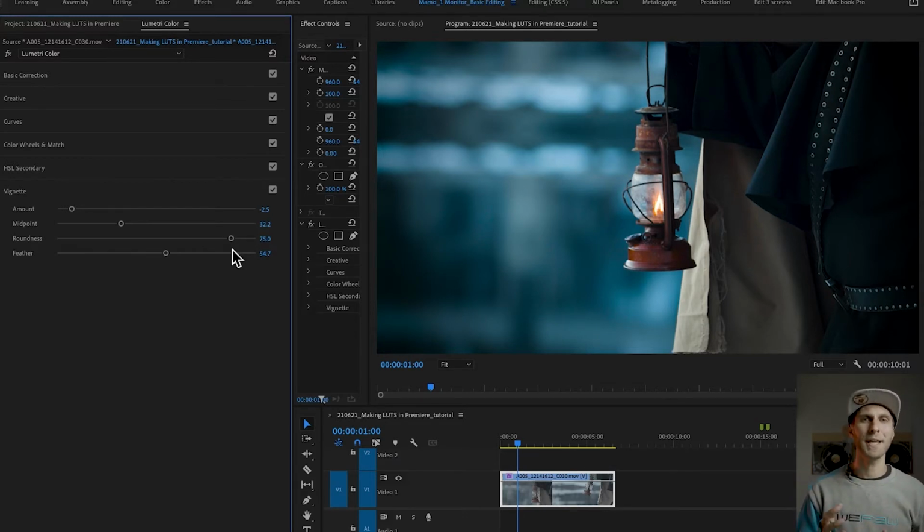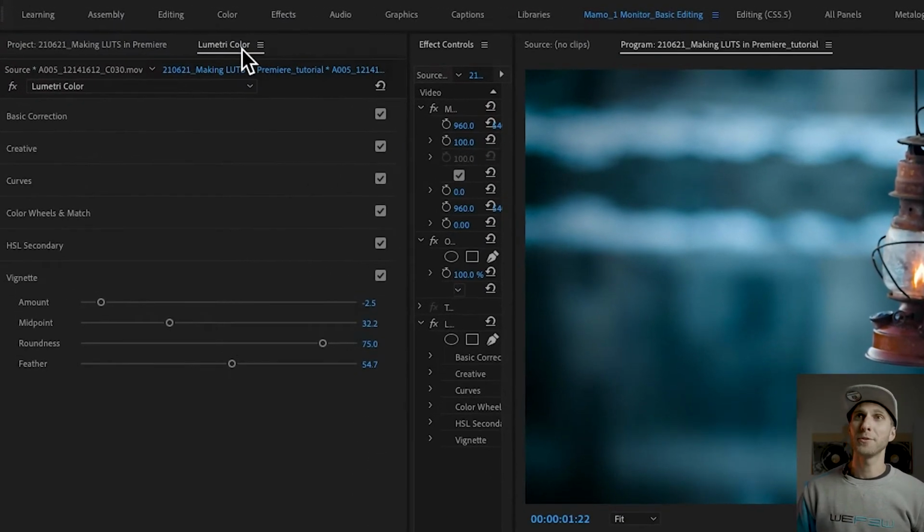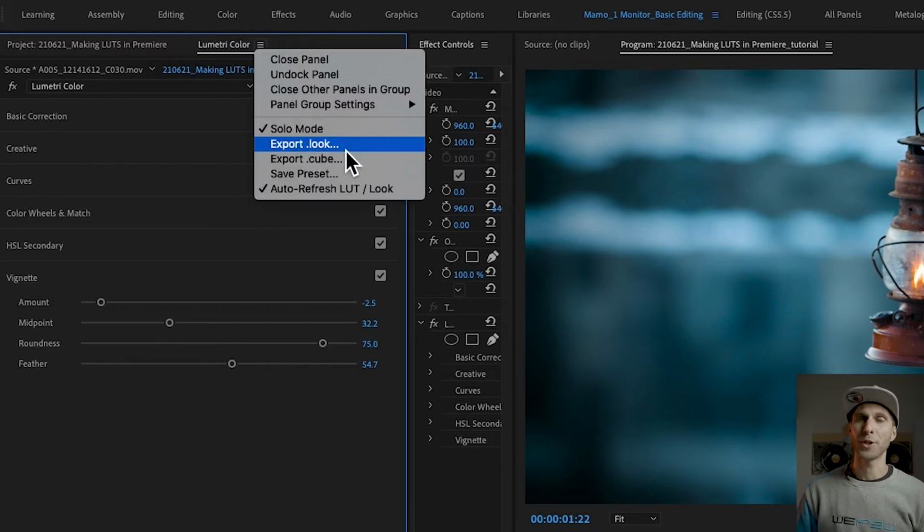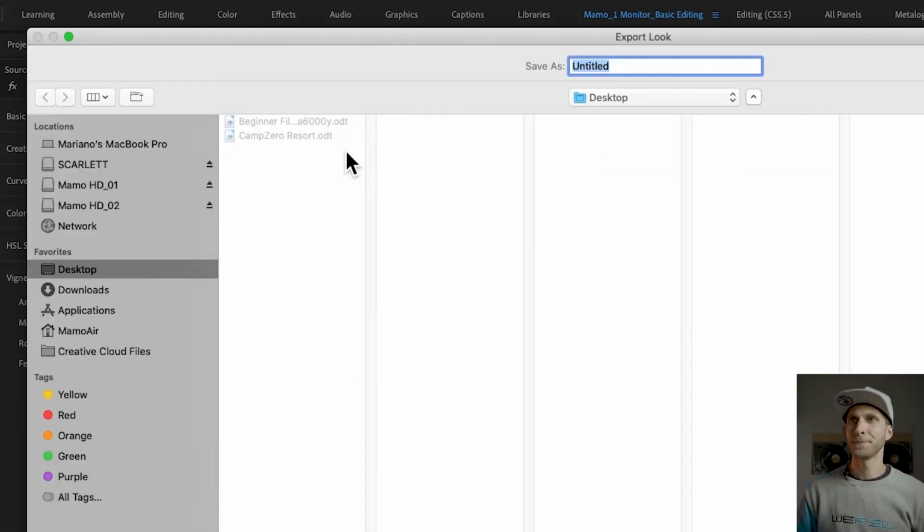Now we're going to understand how to save the LUT and export it for different projects and different videos. To do so, we want to go to the Lumetri color. Here on these three lines, this is a menu. We click on it and we go to Export Look. We can now save this preset as a look, and I'm going to name it Netflix Blue. Okay, just as a reference, you can call it whatever you want.